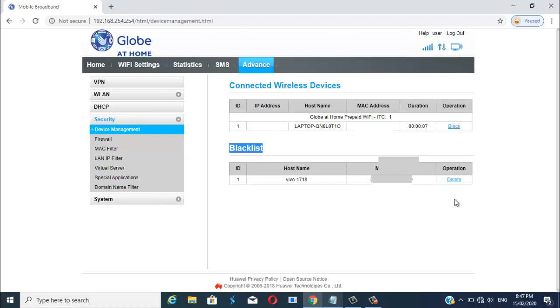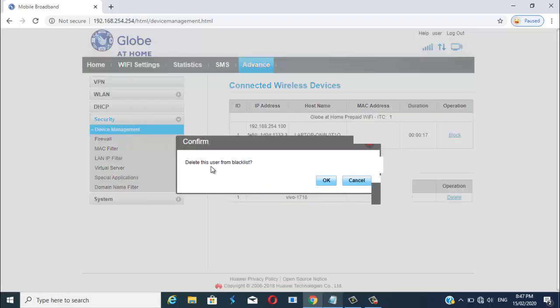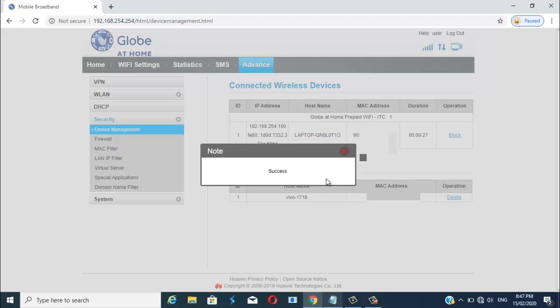And then guys, if you want to unblock the device, just click the delete para makakonect ulit siya sa inyong Wi-Fi. Okay? Delete this user from blacklist. Just click OK. So ganun lang kadali guys.